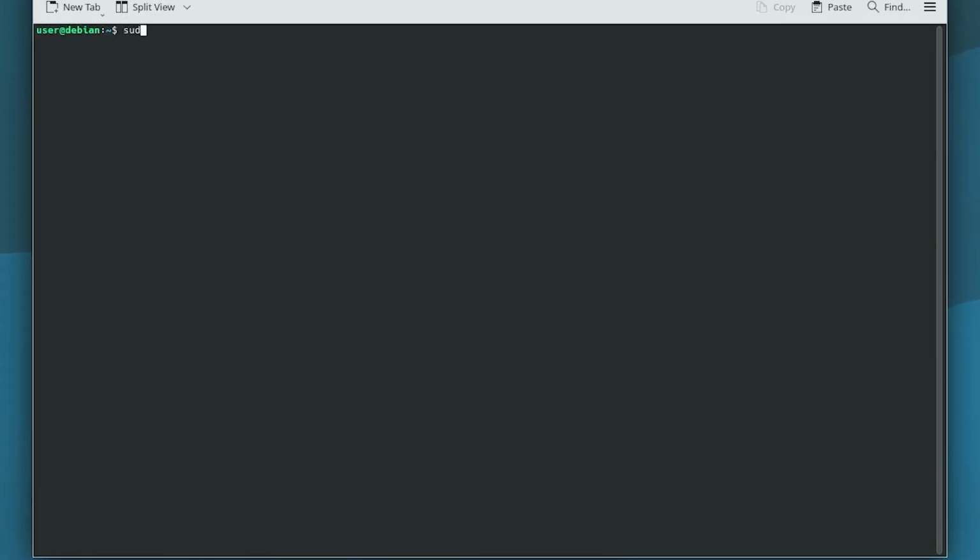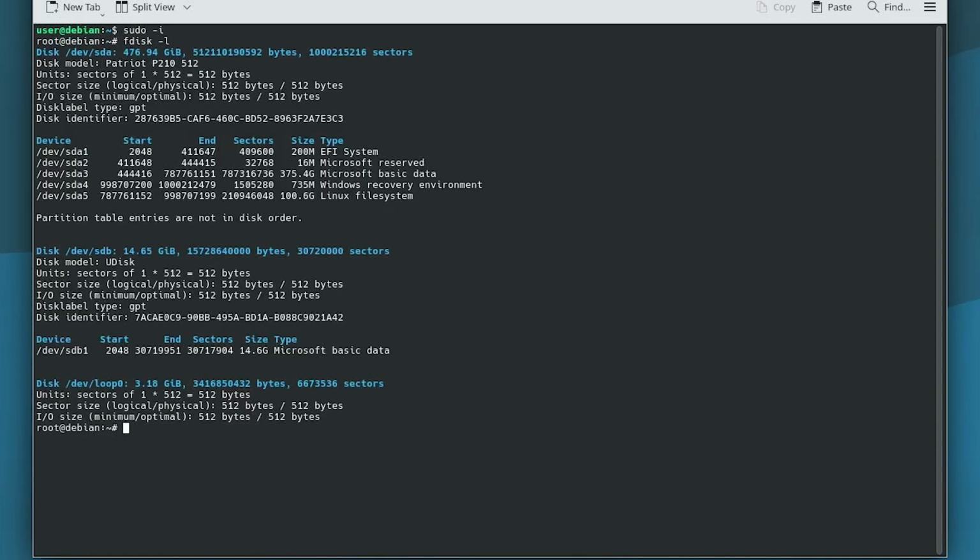I'm going to sudo in. I'm going to type in fdisk -l. And so we see here /dev/sda, and we see here /dev/sda1. It's an EFI system partition. So by default, Debian would install the boot files here, so I'll need to have this partition mounted.